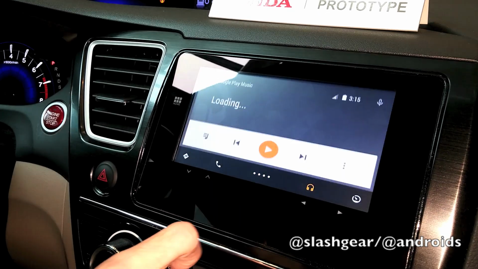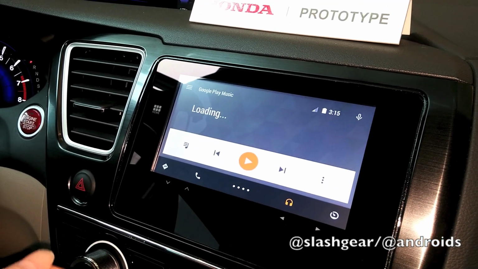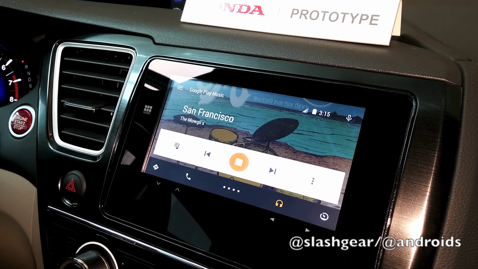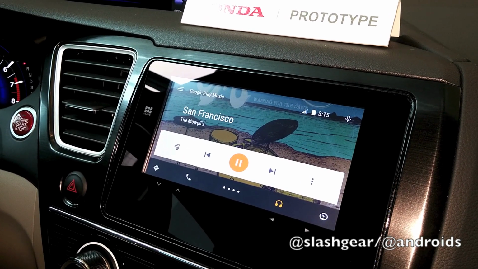So if I press this particular song, you'll see it switches into Google Play Music and we'll start playing that song. And what you'll hear is it's coming through the car system.